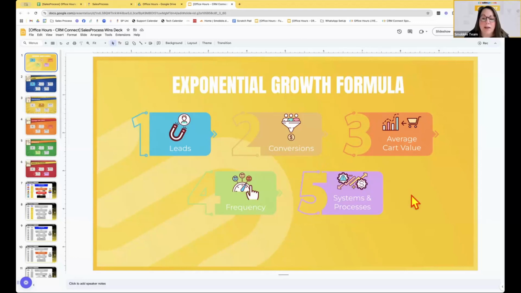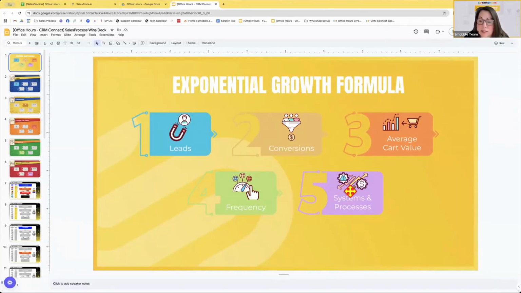And then the number 5 one, and because I'm a little bit of a tech nerd, it's my favorite. It's the systems and processes that go into your business, right? What are those systems and processes supposed to look like? And how does using Sales Process make your life easier? So this is the formula that we use. These 5 things are what we focus on here at Sales Process, building these out so that you can create this automated machine that is your business and that takes care of your customers, right?